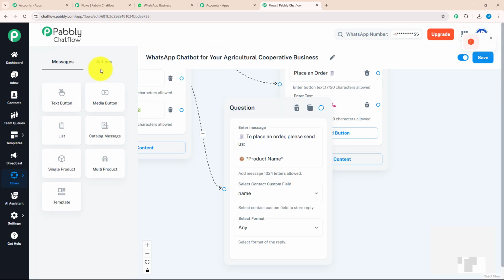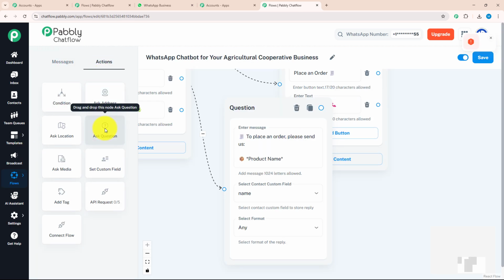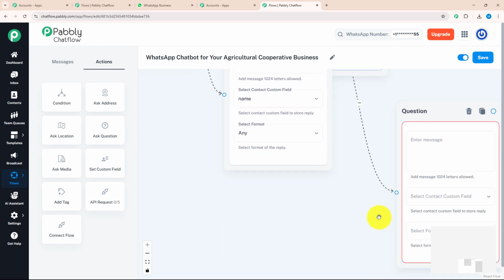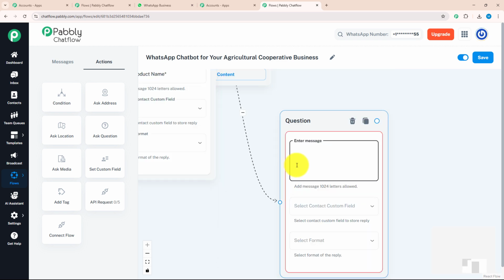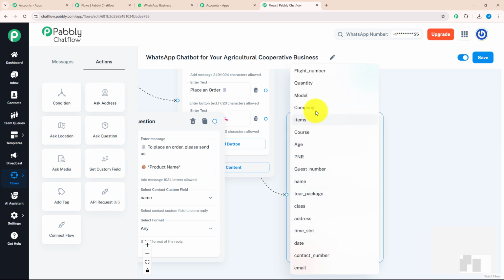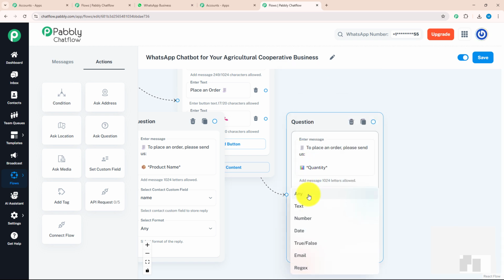After product name, I want to ask my customer about quantity. For that, again, I'm going to drag and drop this ask question box over here and connect with my previous question, as you can see, and enter my message as, to place an order, please send quantity. After entering the message, we will select our contact custom field as quantity and format as any.